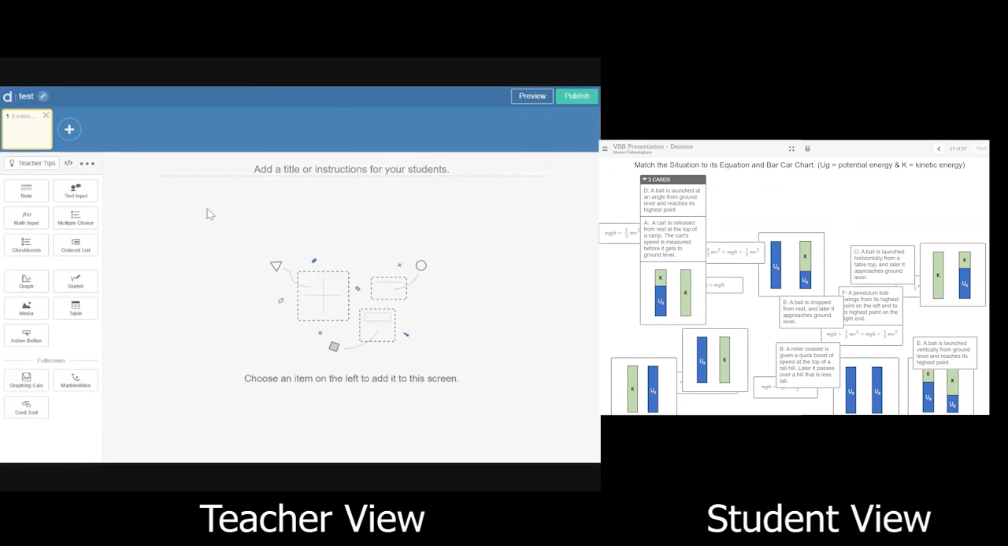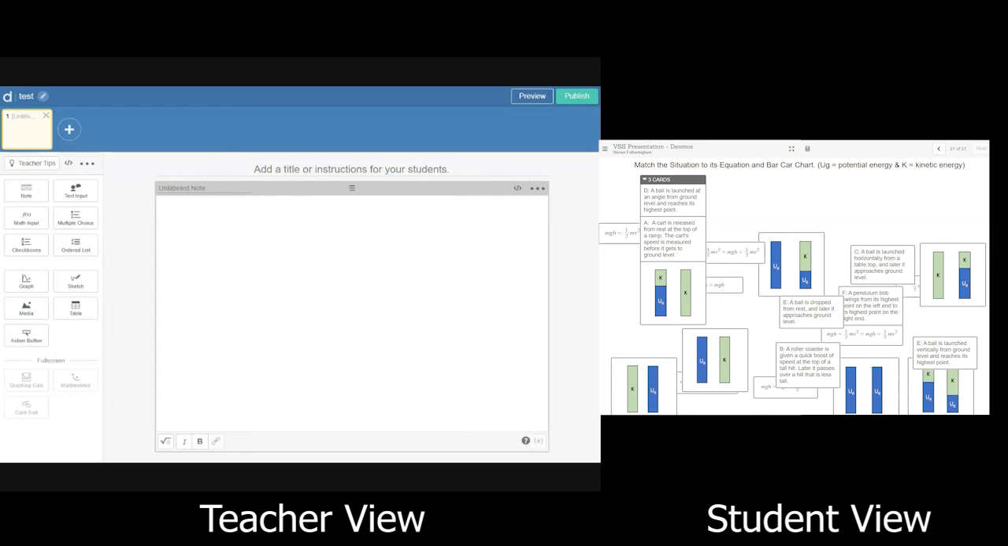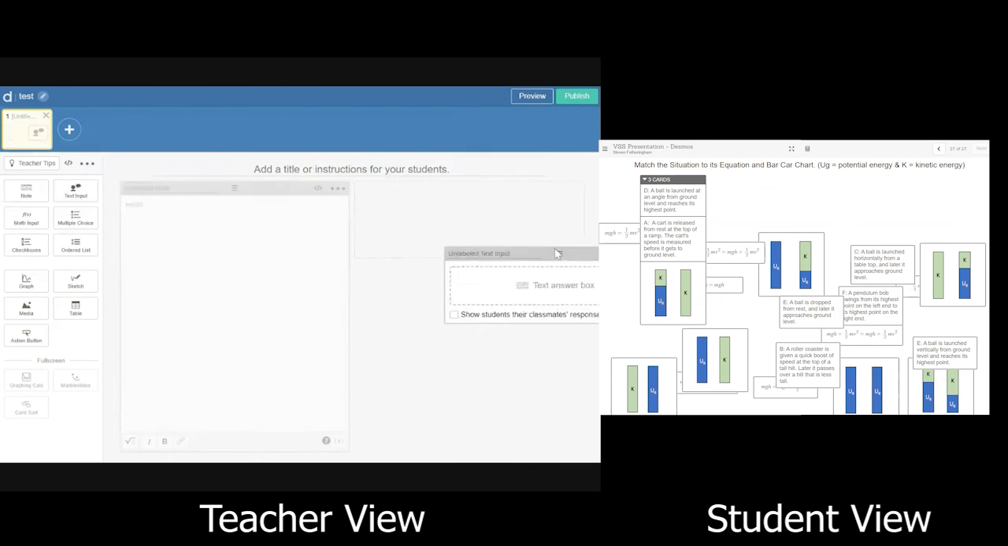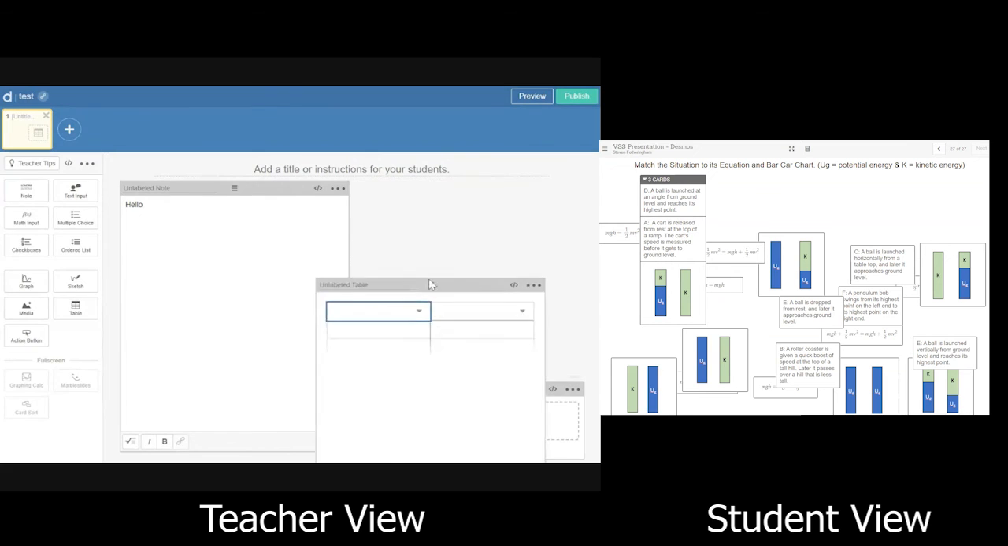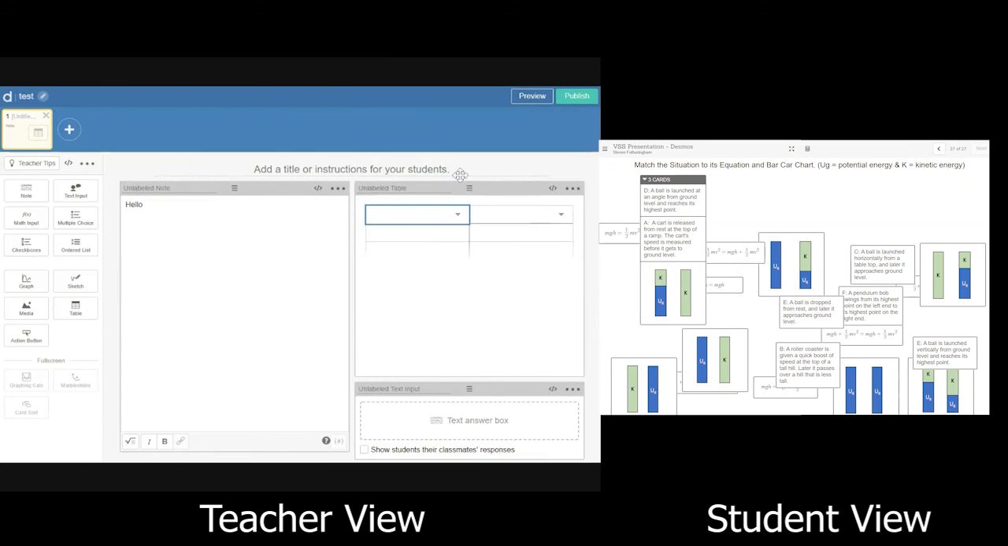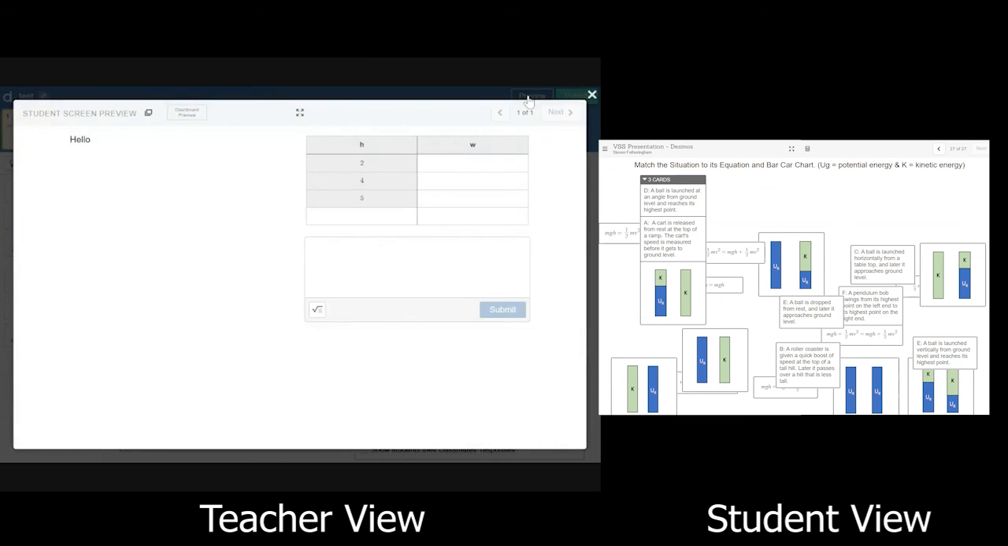So this is what it looks like when I'm trying to create a screen, and I can make it as dynamic as I want. If I want to put a note, I can put a note. I want to have a student response. I've now got a student response box. If I want to have a table that they fill out, I just put in a table and that's drag and drop. I'll put H there, I'll put W there, and I'll put 2, 4, 6. And what you can see is I've now created a slide that quickly.